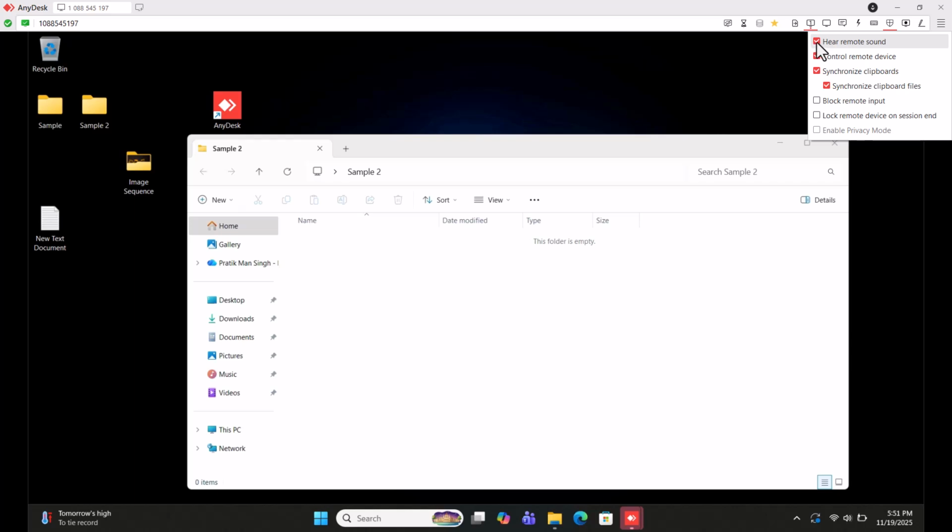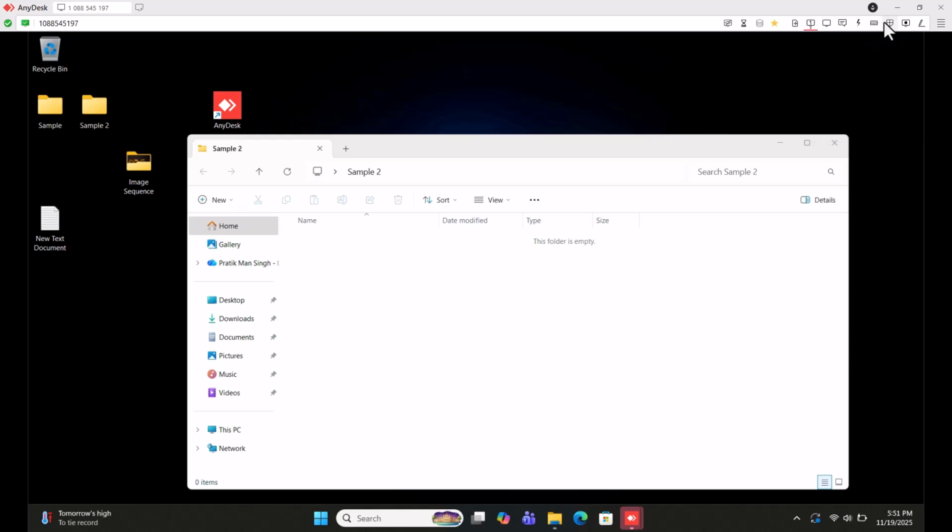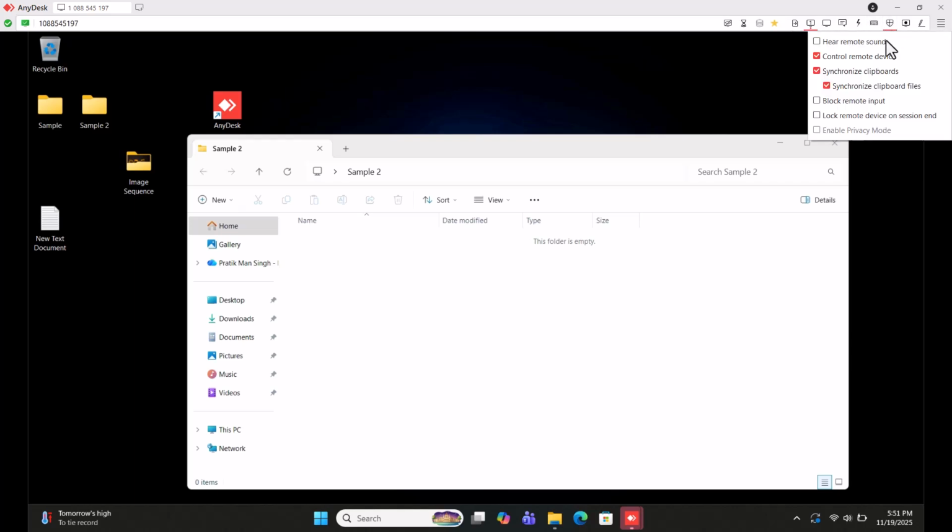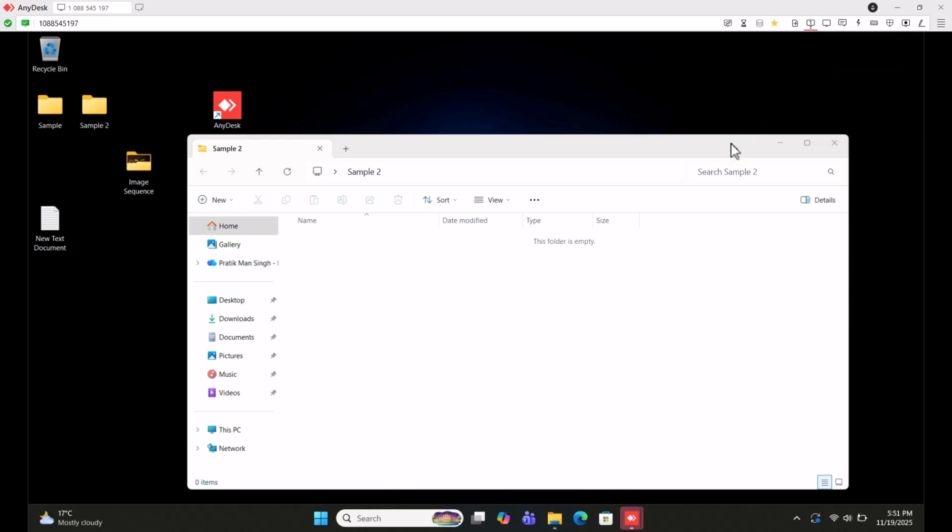So if I were to disable hear remote desktop sound, then you will not be able to hear it, even if the remote desktop owner has provided it. If I were to go for control remote device, then you can see that I can only point now and I cannot make any changes right here. I will simply have a cursor that I can guide the remote desktop user with.